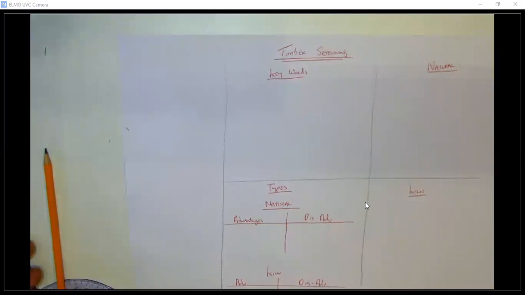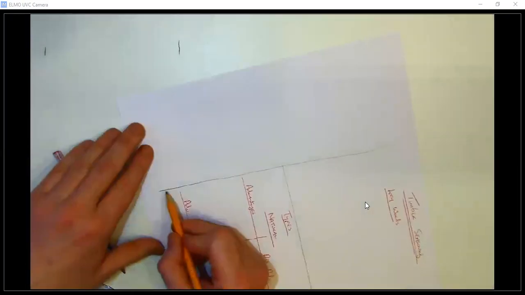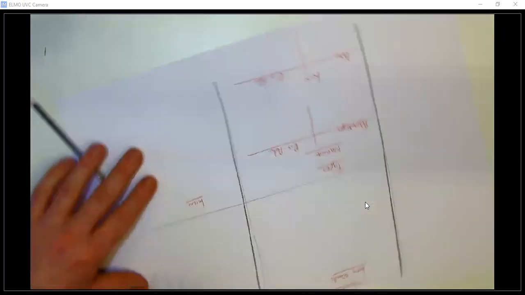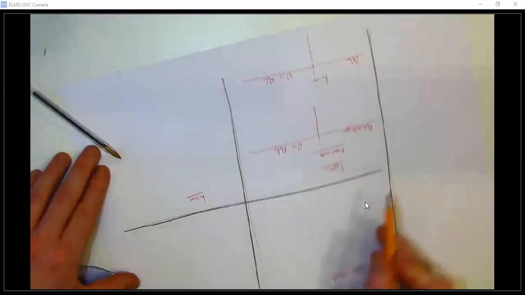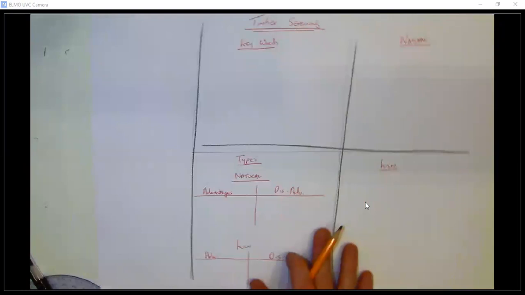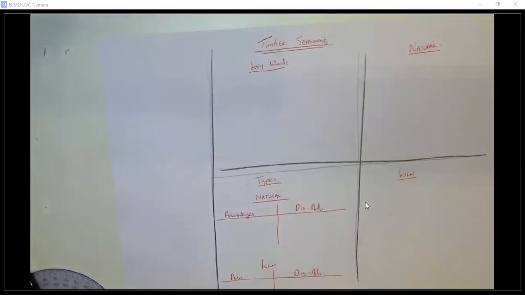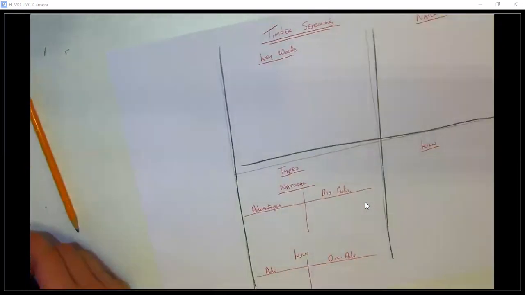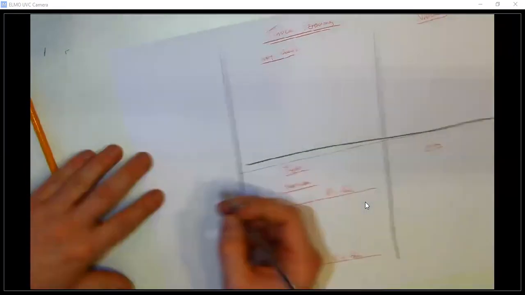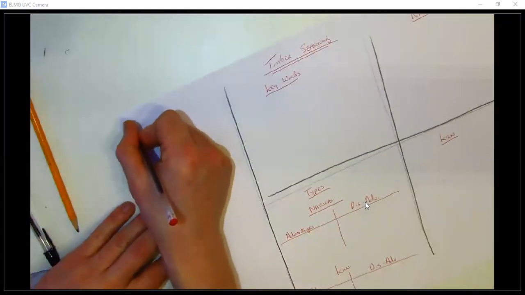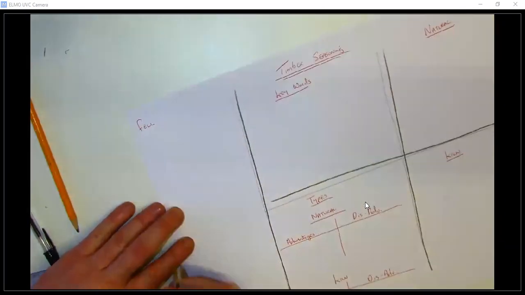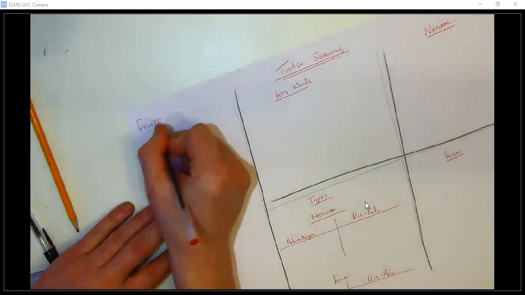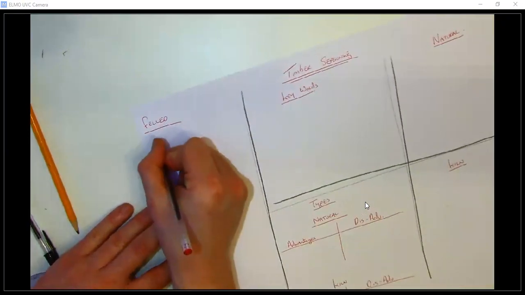Just to begin with, guys, one second, I'll just darken these lines just to make sure it's all nice and clear in the camera. So timber seasoning, guys, is basically when a tree is cut down, it's at 50% moisture content. When a tree is felled, it's at 50% moisture content.